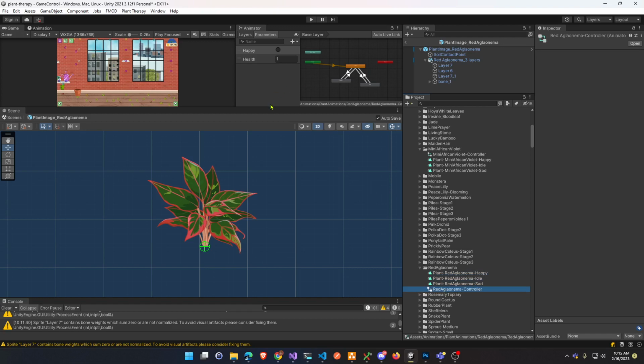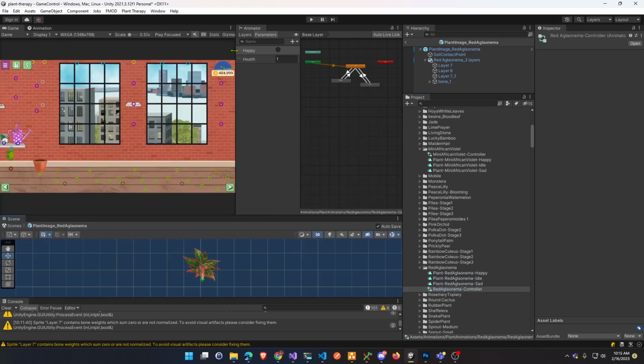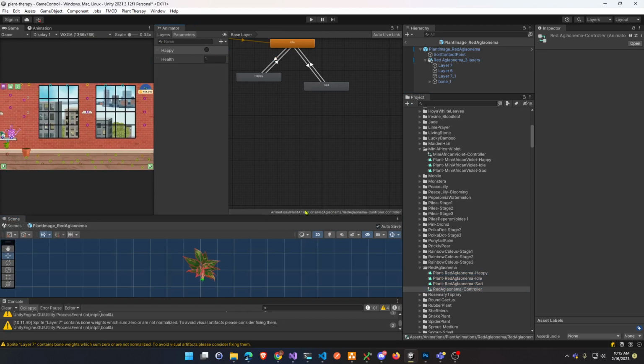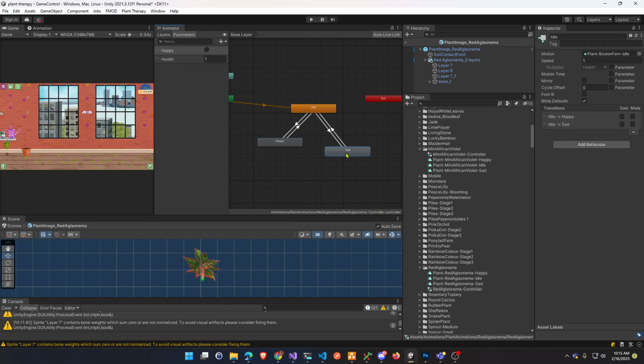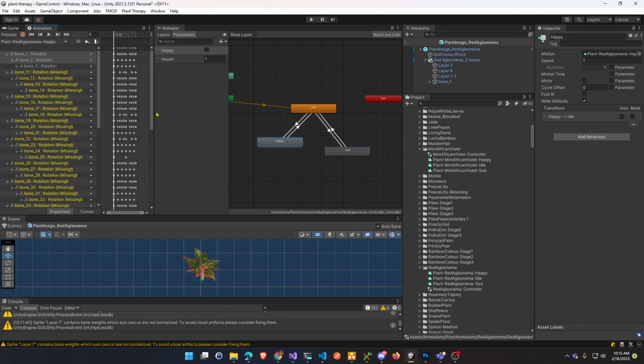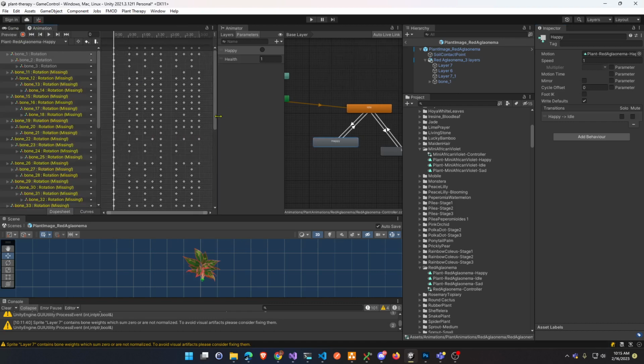When I select this up here in the animator tab, you can see down here at the bottom, this path shows us we have the controller selected. But these happy, idle, and sad over here, you can see this is still referencing the Boston Fern. So for each of these, click on the sad, drag in the new sad animation, click on the idle, do the same thing, drag in the new idle one to here, the happy one to here. So now we have our basic animation set up and associated with this plant.